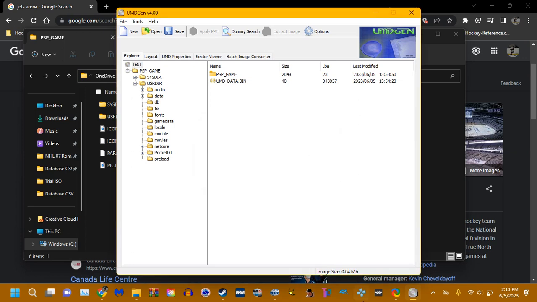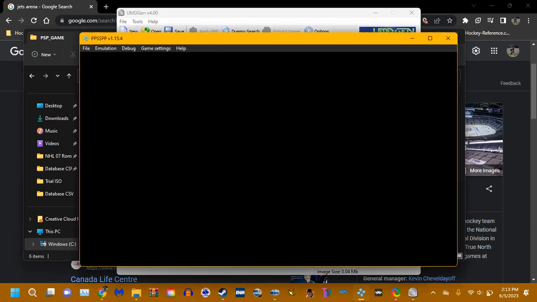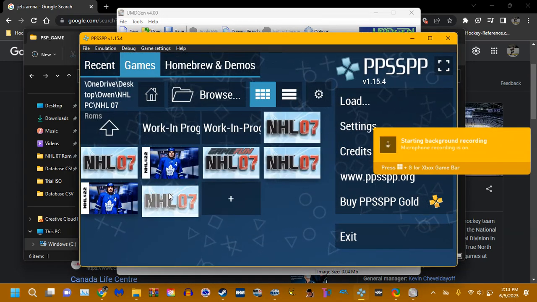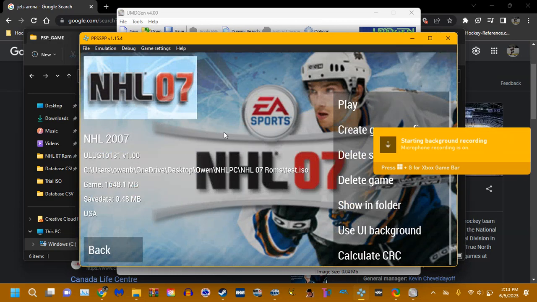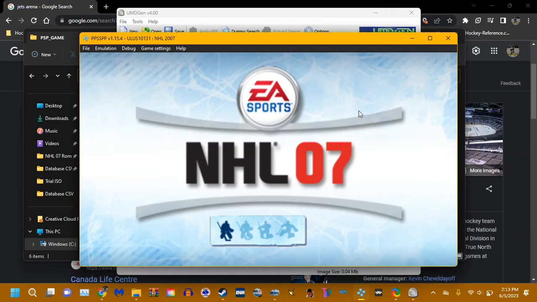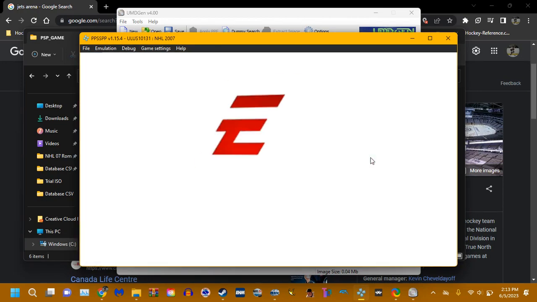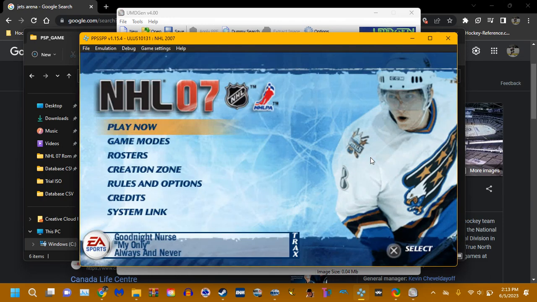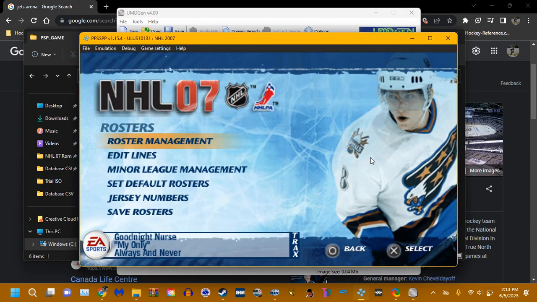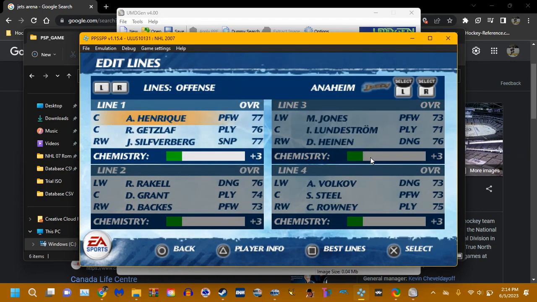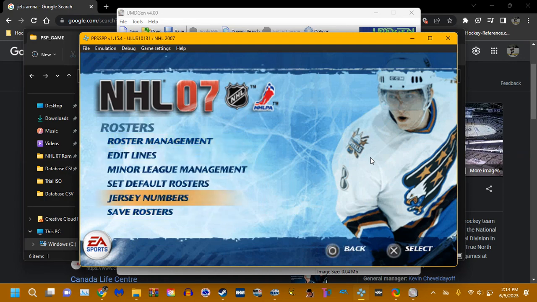After you finished creating your ISO, go back to here you go. Here's the ISO with the custom default roster. It'll probably get a copyright strike, I guarantee it. So now we go to edit lines. That's a different roster.